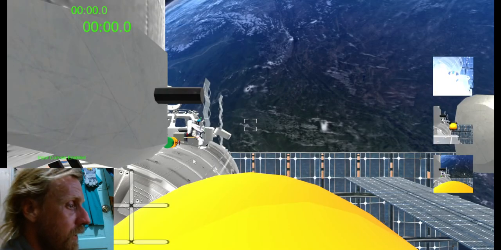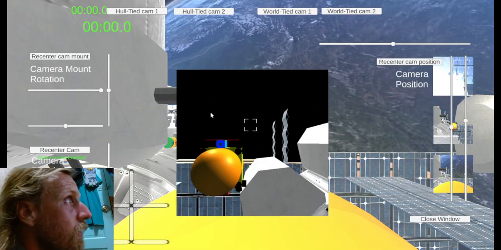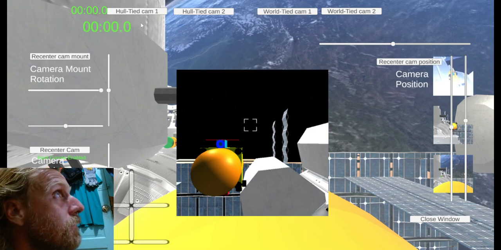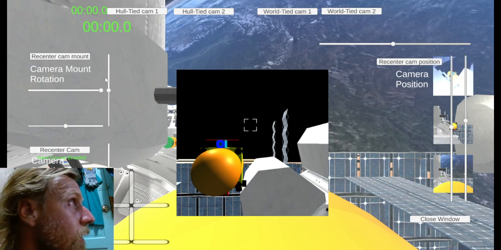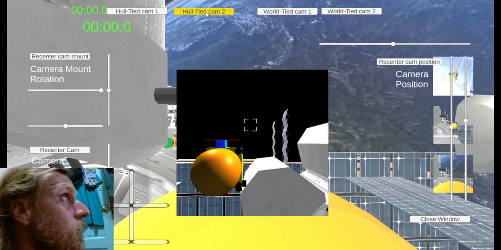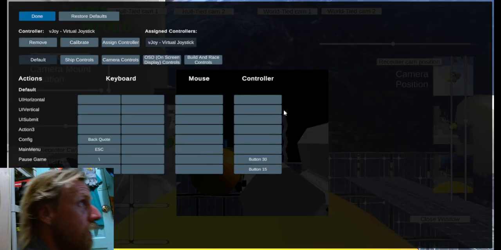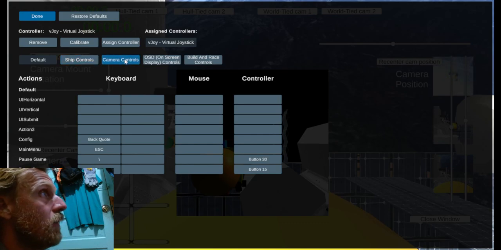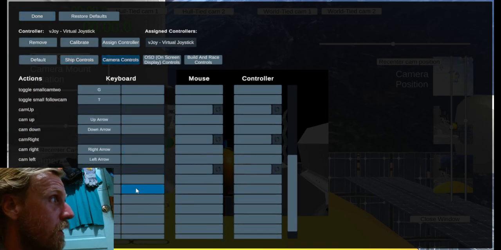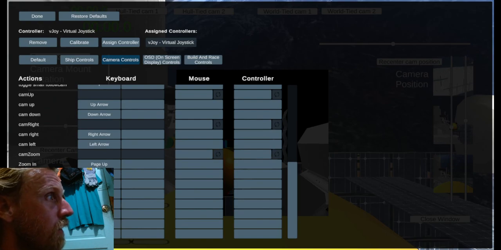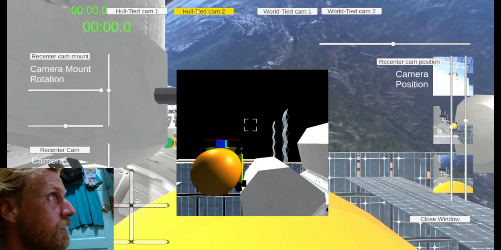So then the other thing that's new, so now there's 4 new cameras. These cameras are, 2 of them are hull tied and 2 of them are world tied. But if you go into the config in the camera controls, you'll see that they're just all hull cam 1, 2, 3, and 4. So hopefully that's not too misleading. But the hull cam menu should pop it up, and then hopefully it'll make sense.